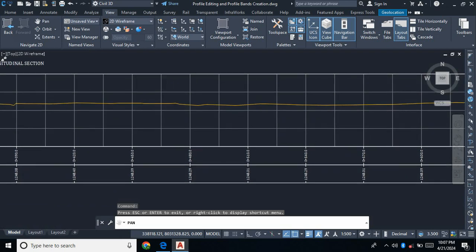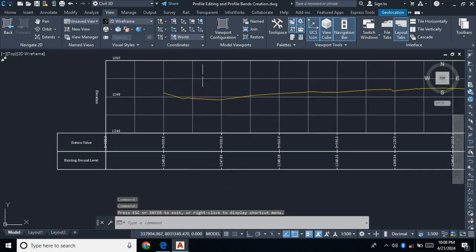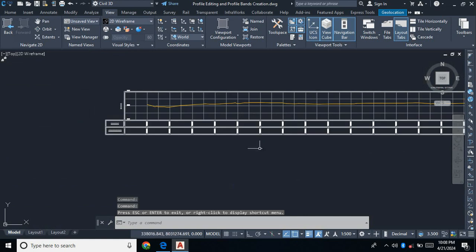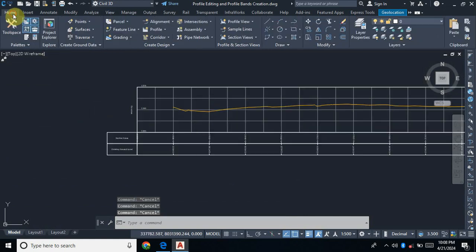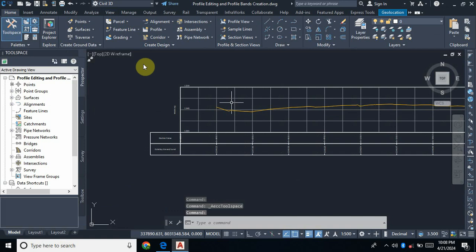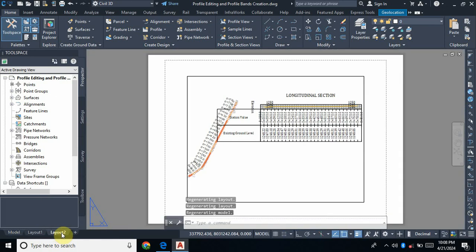So before we conclude this tutorial, I want to display this profile in our layout. Then you can always make the two space come back here. So I want to display this profile in the layout, then you can print it to see if everything is okay. So let us come to layout number 2 here.